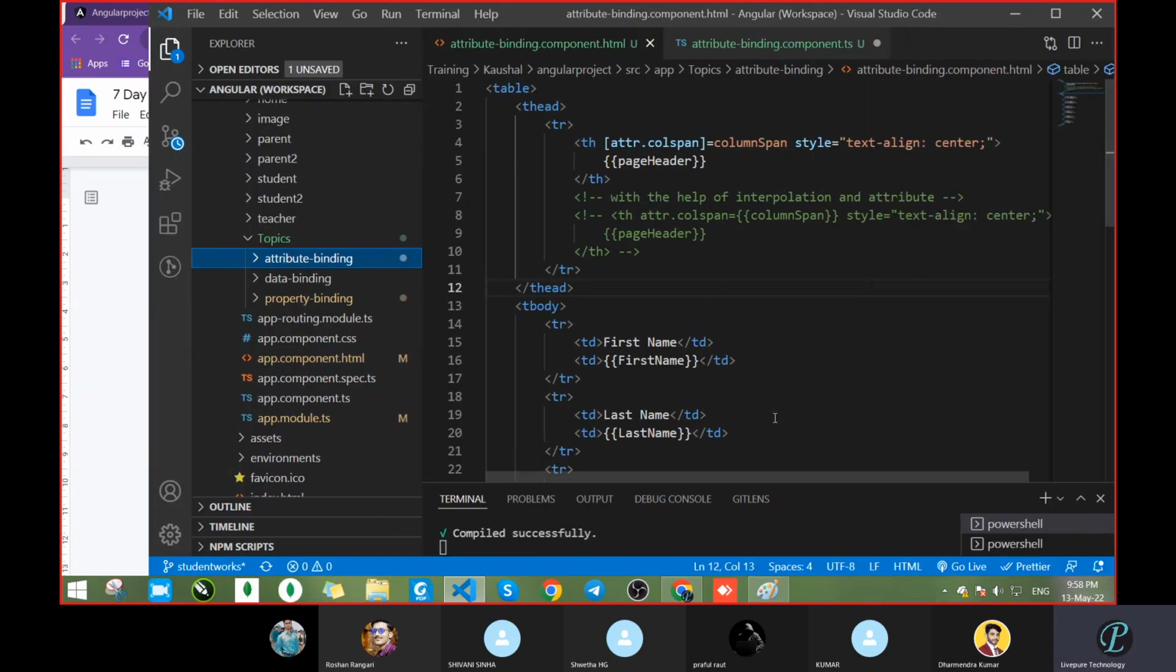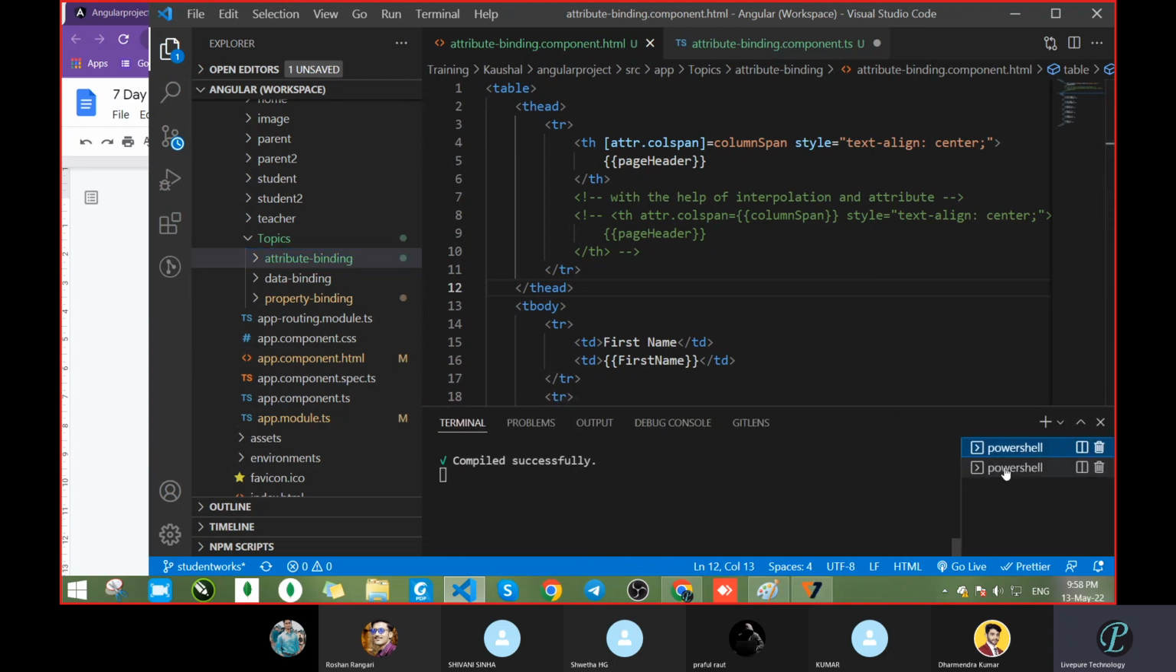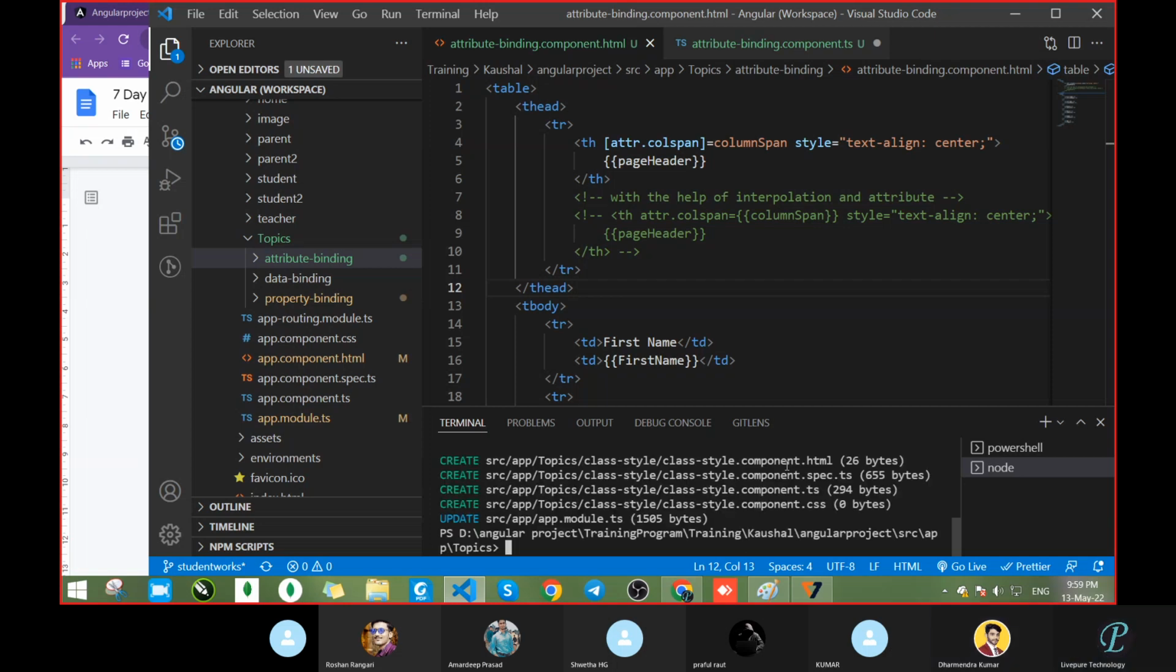Anyone having issue in interpolation, property binding and attribute binding? Because those three topics are completed. If anyone is having an issue, tell me. No, sir. Clear. Component and class, HTML style. Be clear regarding all these topics really, because in interviews they ask all of these.